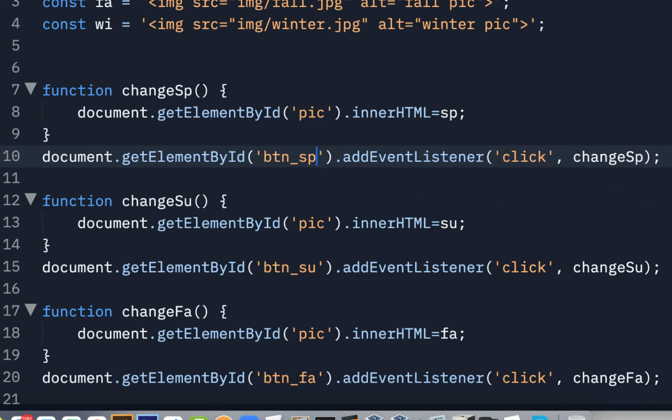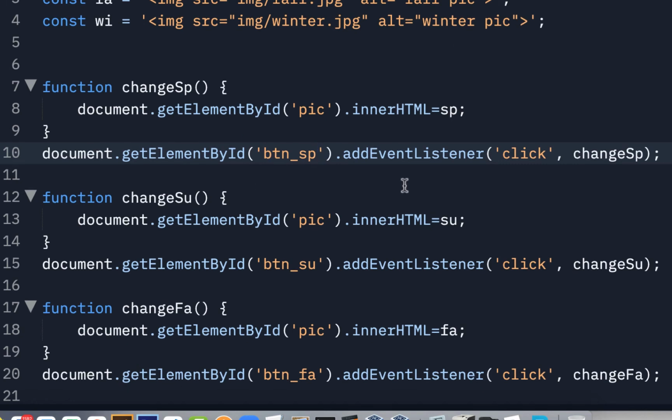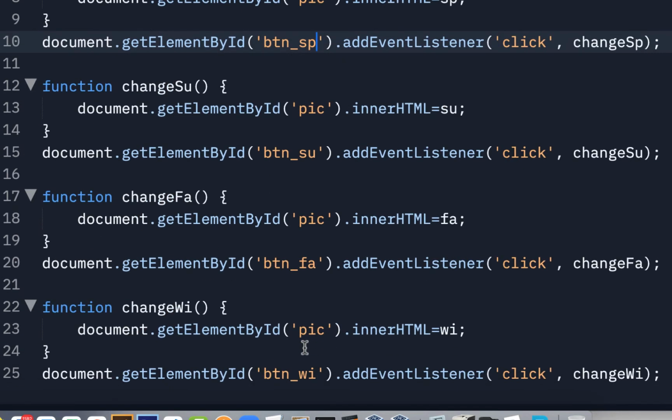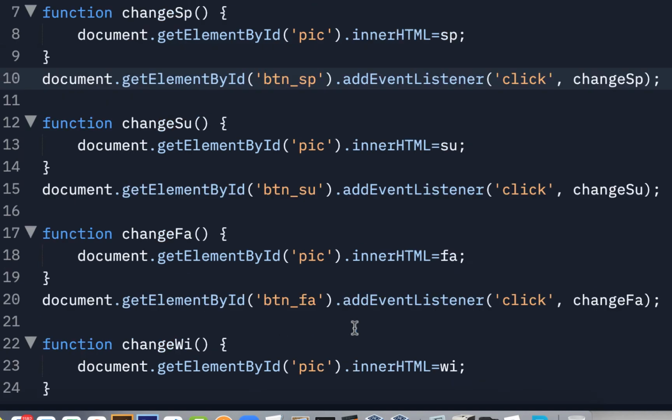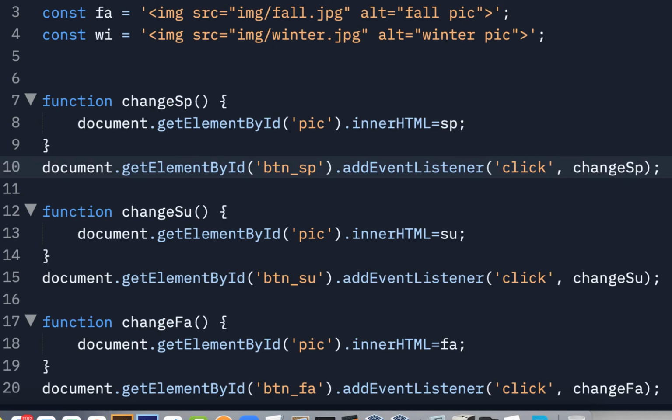And this is SP. So now we have our event listeners for the button, and we have our function, which is getting called and run. Our function is defined here, and then our event listener is using the click event, and then calling that function here. And it's running on that ID, this ID, that ID, and then the winter ID. And it's changing the inner HTML of pick, and the inner HTML that's changing is going to be this stuff.